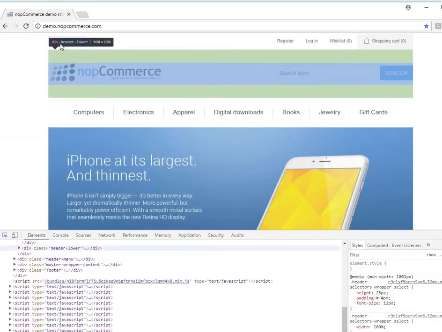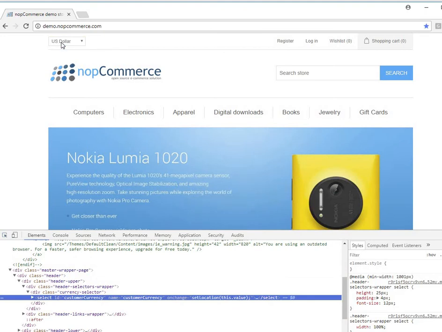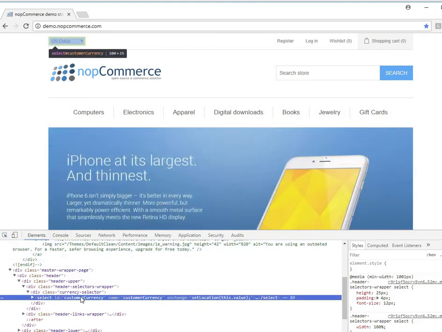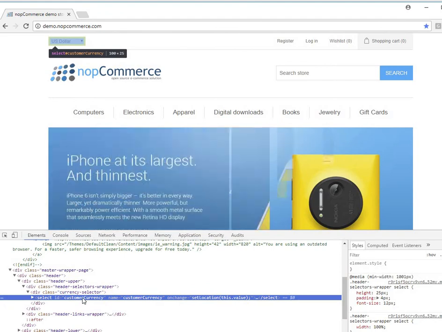Okay, for my purpose, I want to click here, so I need to find the identifier. When I click there, I found select ID. That's what I need. There's a name too, right? So one of these I can use. I'm going to use ID.